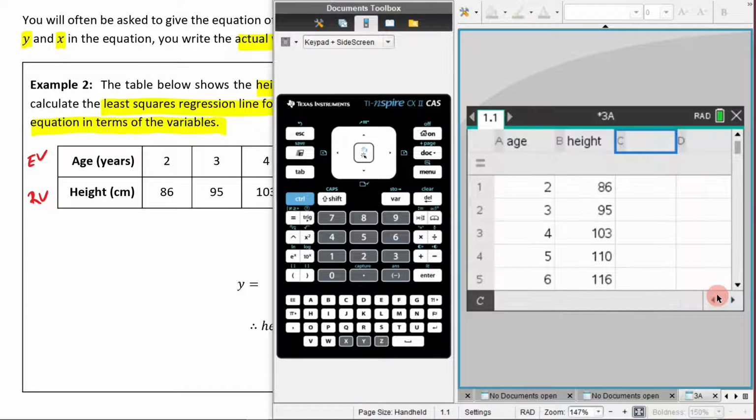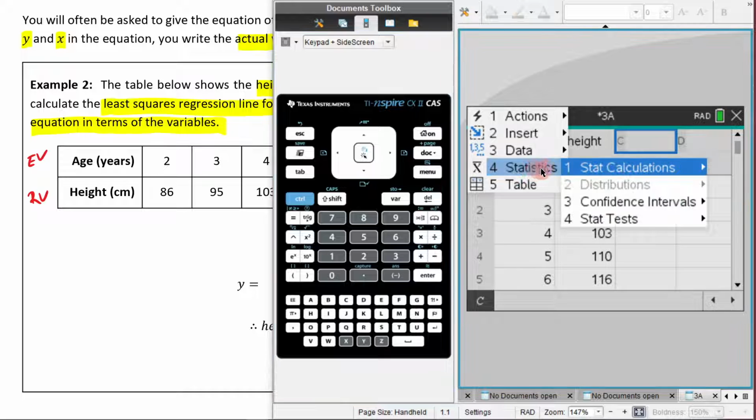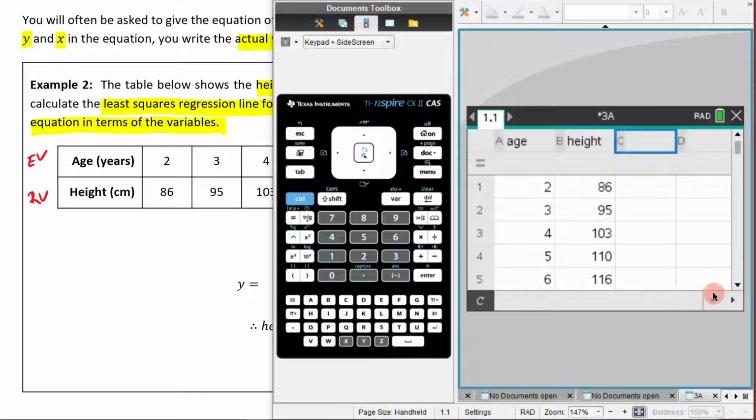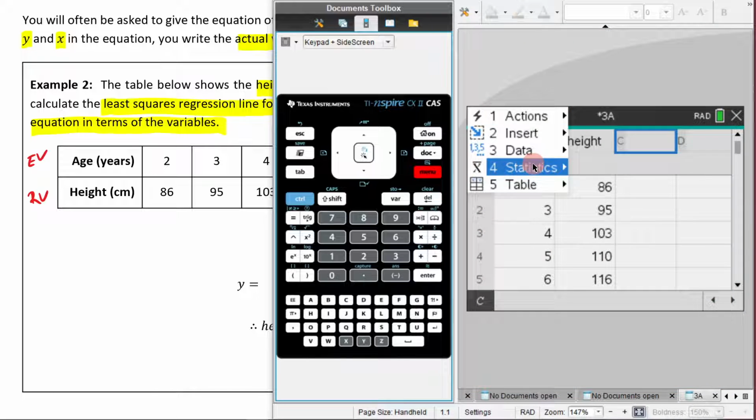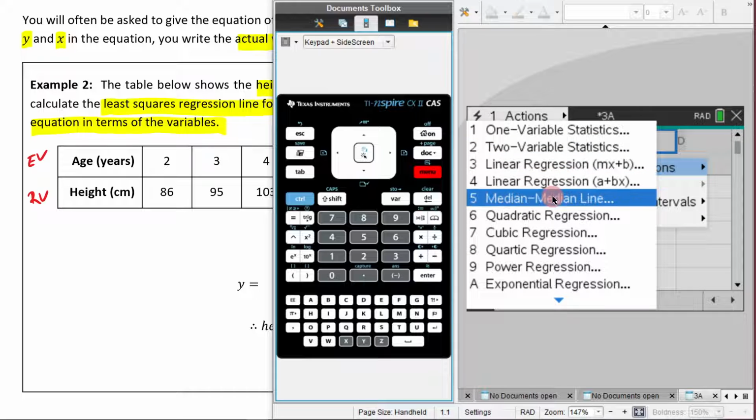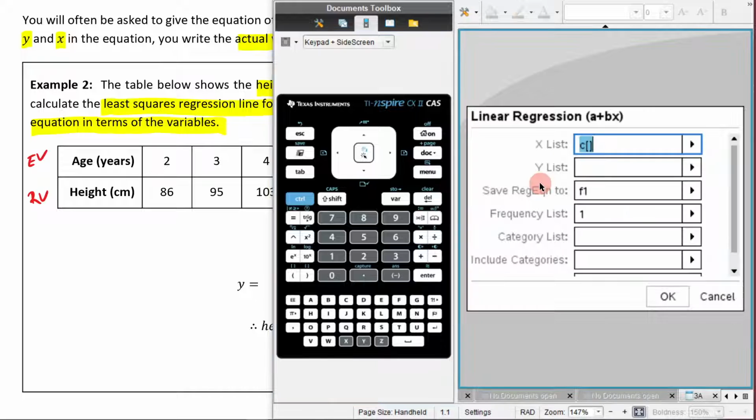Whoops, and I hit the wrong button. Let me try that again. Menu, statistics, stat calculations. And I think I hit the wrong button again. One more time. Menu, statistics, stat calculations. Linear regression, that's the one we want. Then my explanatory variable is age. My response variable is height. And now I hit OK.